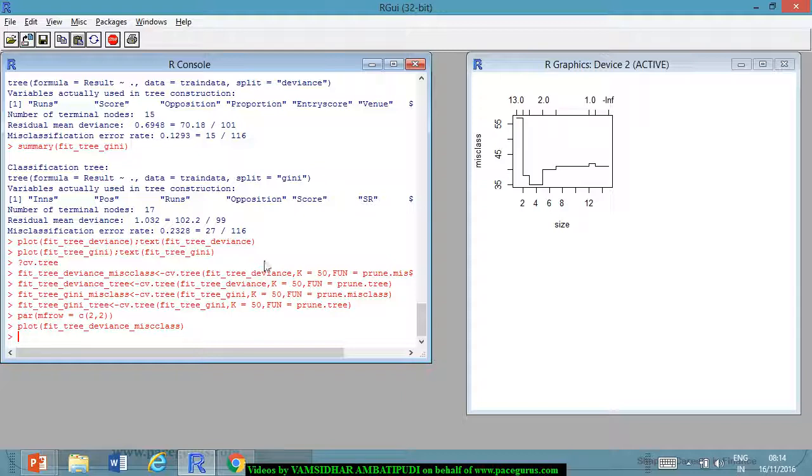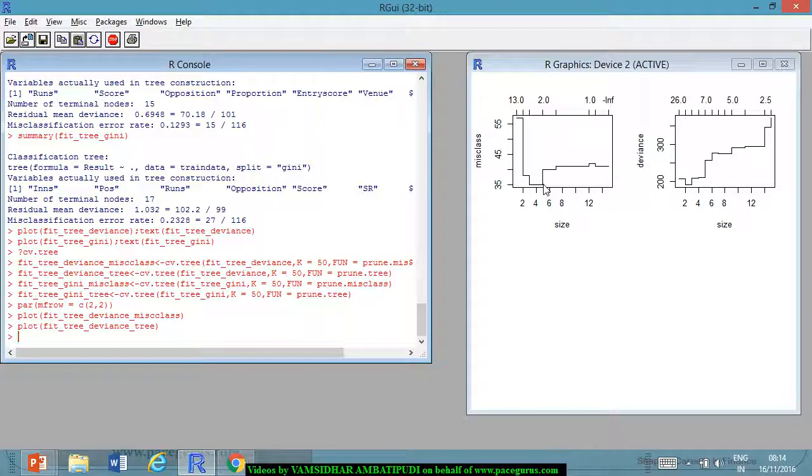So it's looking like the minimum deviance has come out when we are talking about a size of 4. The minimum deviance is coming out here. The misclassification rate is much lesser out here, whereas if I'm looking at the other one, fit tree deviance tree, the minimum deviance again is coming out when the size is around 2 or 3 instead of 12 and 14.